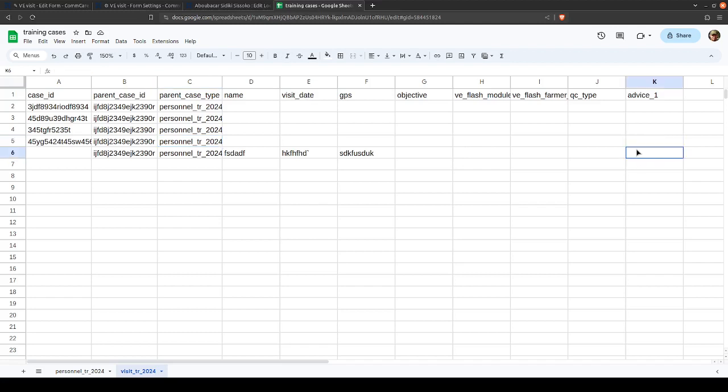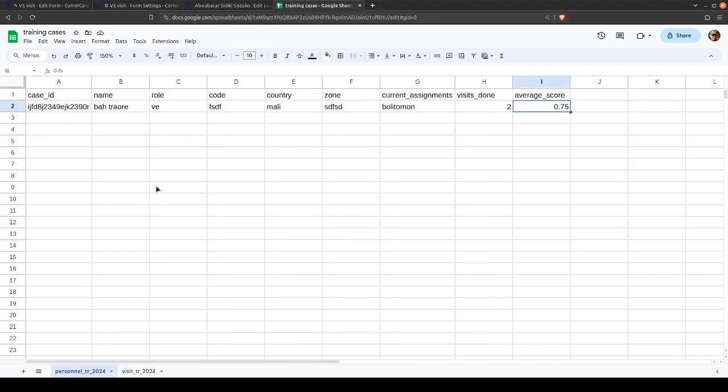So that's the structure. Where it gets complicated is just that we've got more than one role here. There's VEs, but there's also training agent, there's training supervisor.